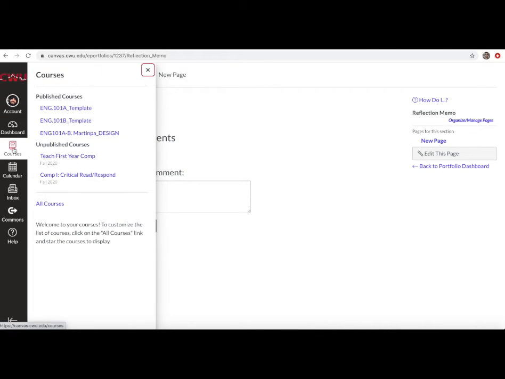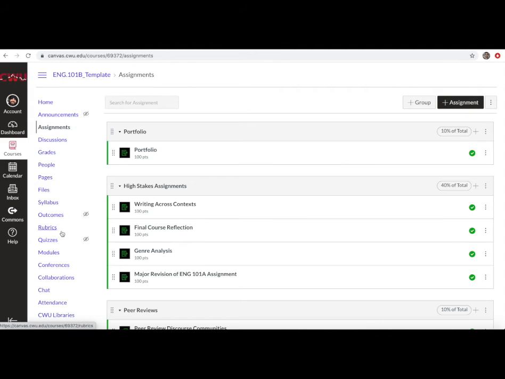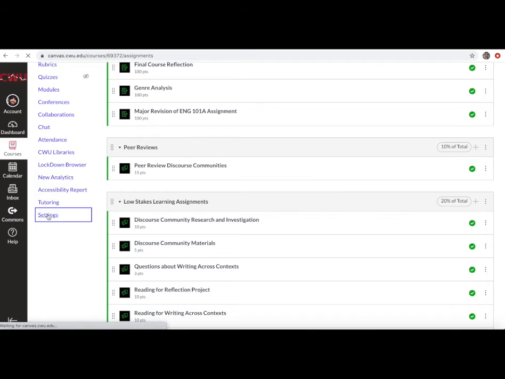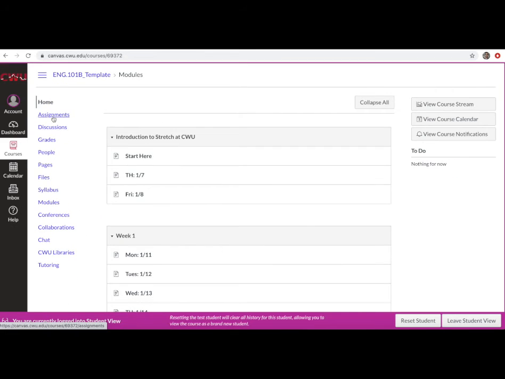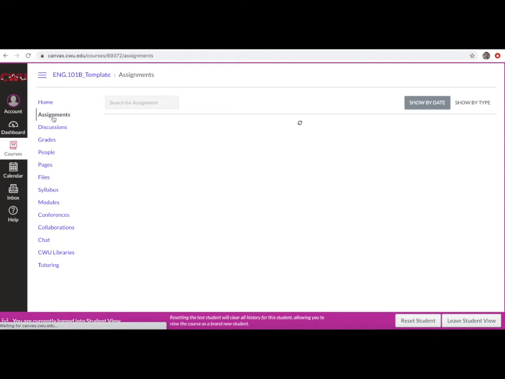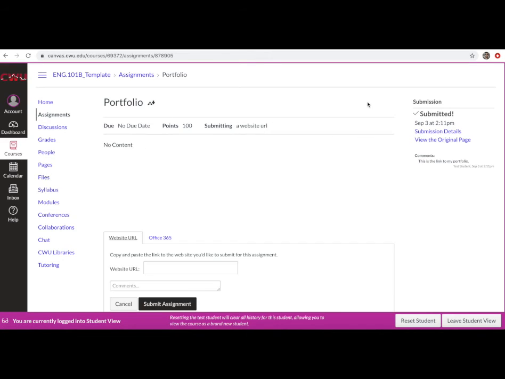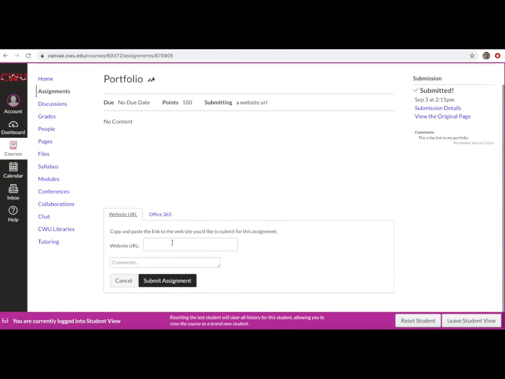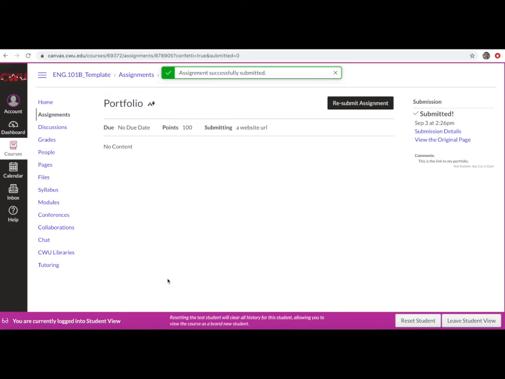I'm going to go ahead and submit my portfolio. I'm going to go back into the class and into the portfolio assignment. I'm going to have to actually get into student view to do this. One second. Okay, now I'm going to get back into the portfolio assignment. Click on the portfolio assignment, and there should be a way for me to put my link. Remember that link I told you about? Go ahead and paste that, submit it, and then get a bunch of confetti and thumbs up.